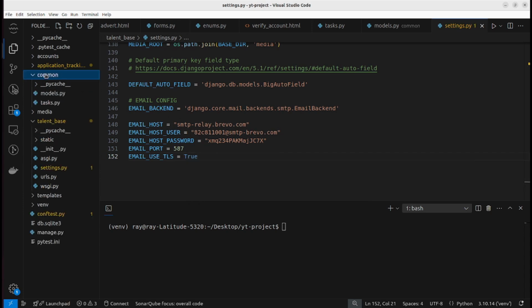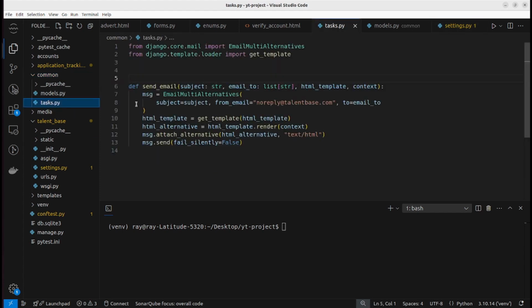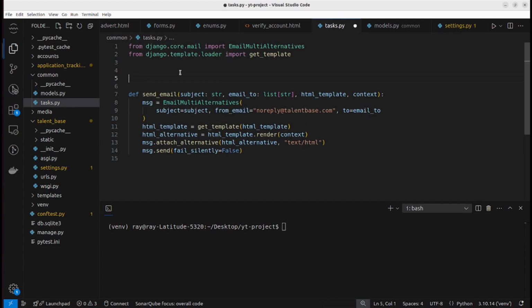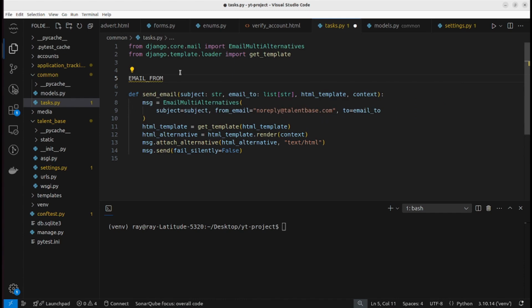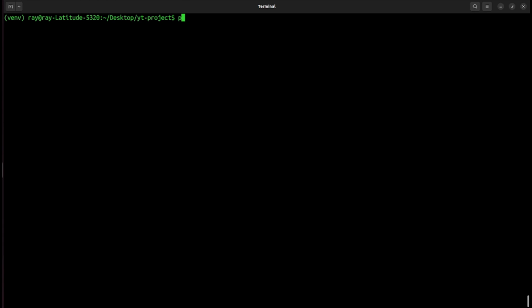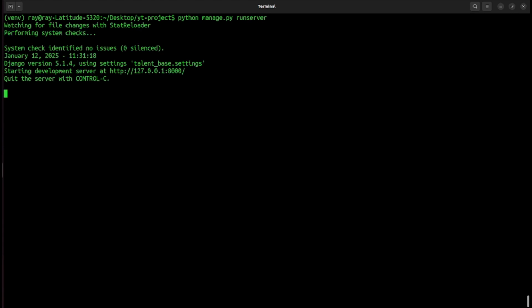Let us take a look at the send_email function. The from email must be a verified domain. In my case, I will use my domain name, EMAIL_FROM equals noreply@ridwanray.com. Let us restart the server. python manage.py runserver. The server is running.